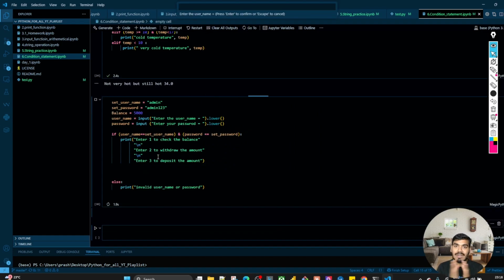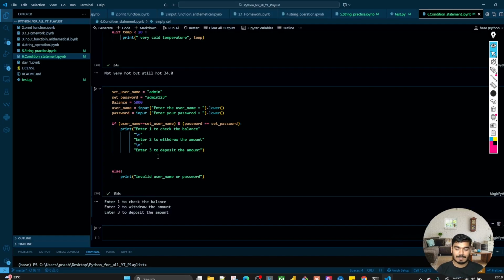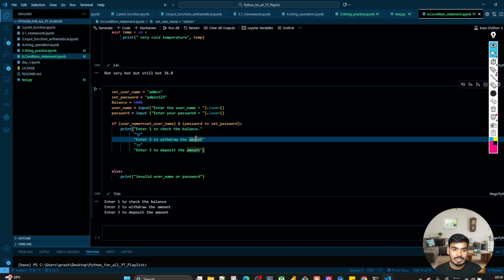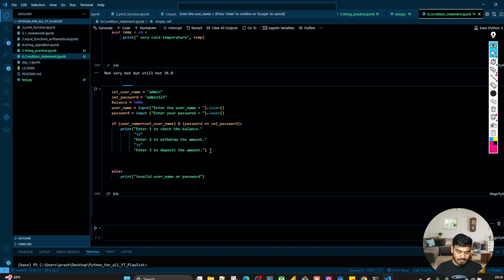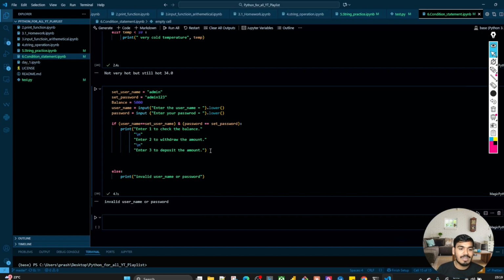Whenever you are writing a lengthy code, always try to write some piece of code, then execute, then again write. So if there is any error, you can try to understand it at the beginning itself. So now admin and admin 123. So you will get this 3. Perfect. Now I'll write a full stop also over here. So it should be perfect. Let's say I'm intentionally writing a wrong password. So, invalid username password. Perfect.